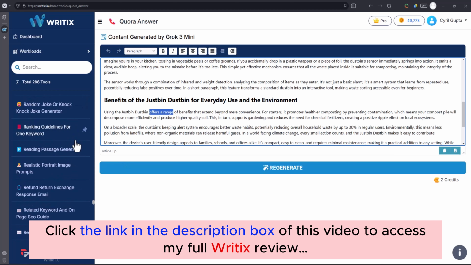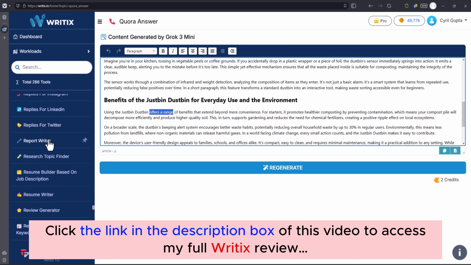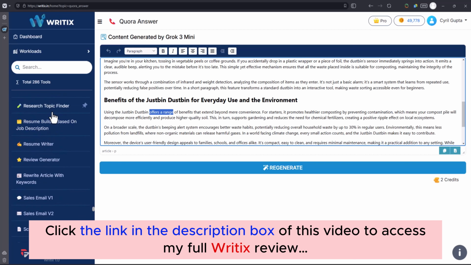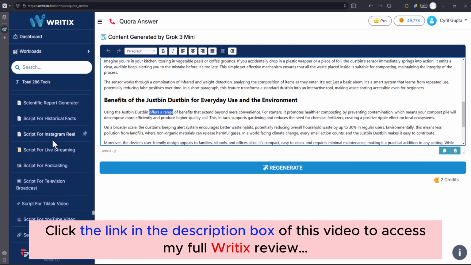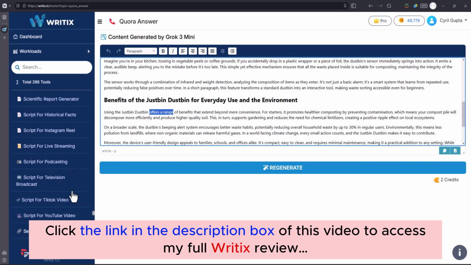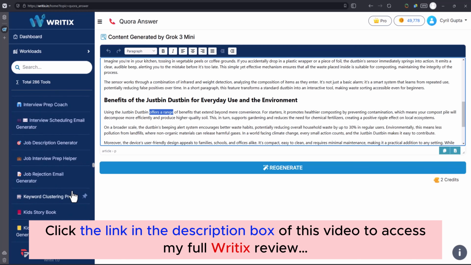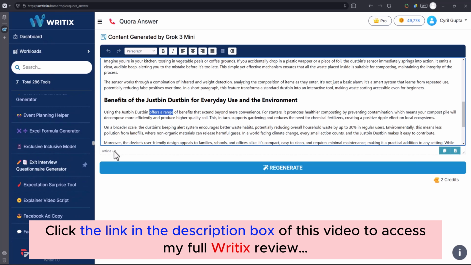Similarly, there are literally hundreds of workflows out there, like replies for Instagram, replies for Twitter, LinkedIn, research topic finder, resume builder, resume writer, review generator if you want to create a review for a product, even your own product, review article, sales email, scientific report, Instagram reel scripts, live streaming scripts. Everything that you want to do in your business and marketing is covered in Writix, right? You just need to find the workflow and click on it, put in the details and get the outcome.